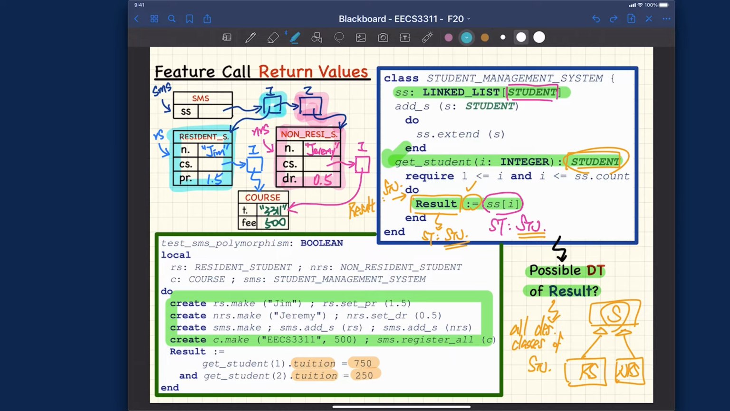Let's take a look. So now for get students 1 versus get students 2, these are the two different context objects that we want to decipher. Okay, let's say for the first one over here.